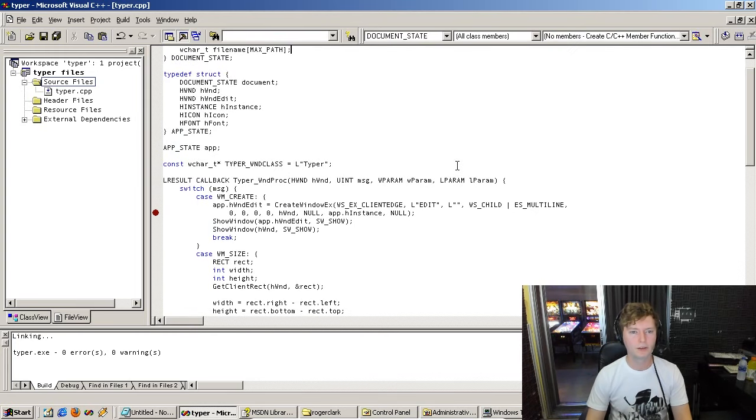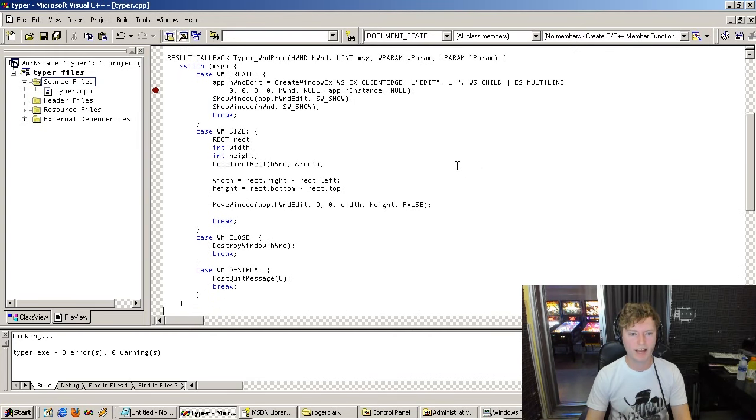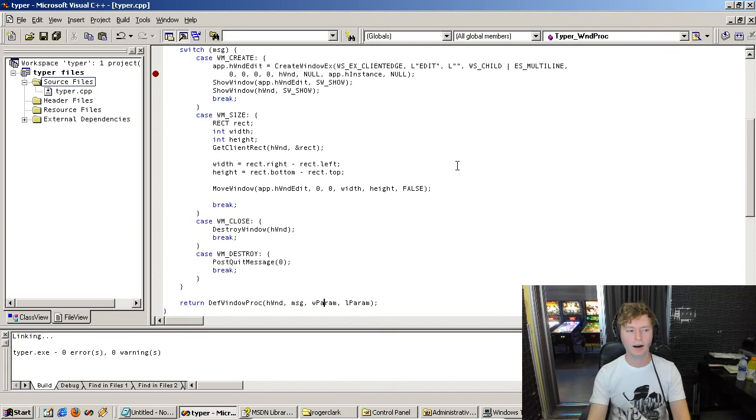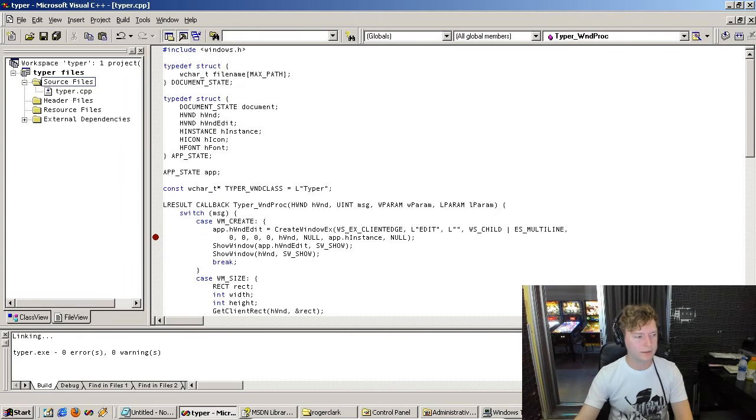Okay. So the first thing we want to do now that we have our edit control working is add the menu so that we can open and save files.